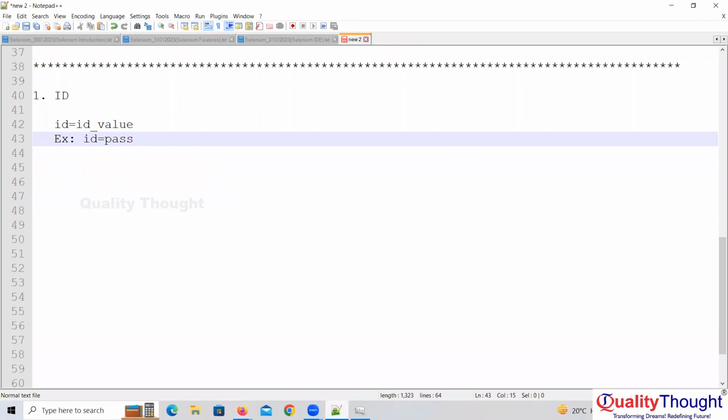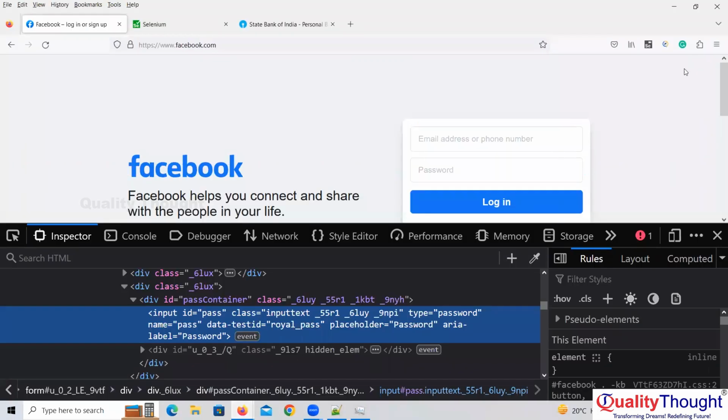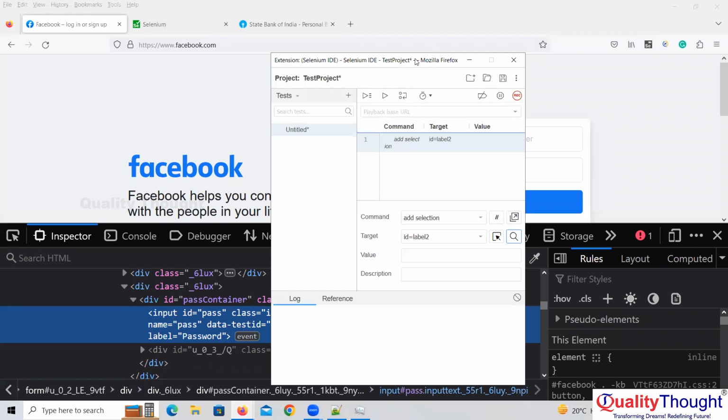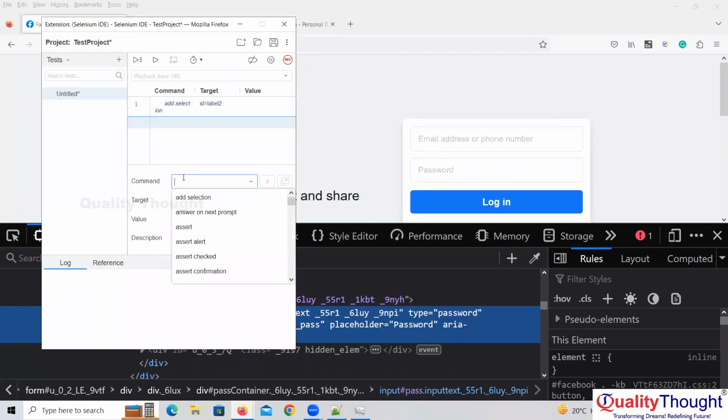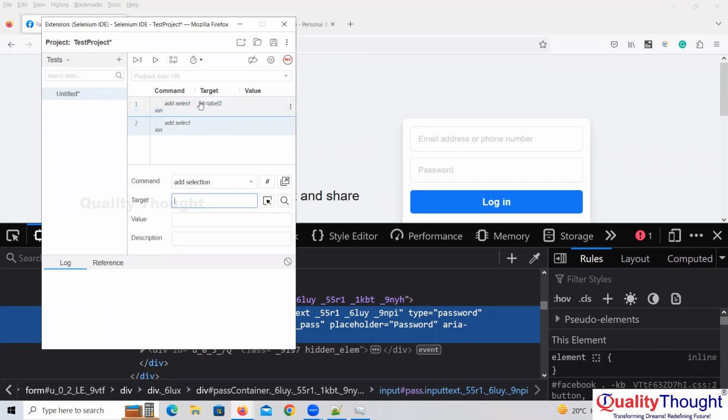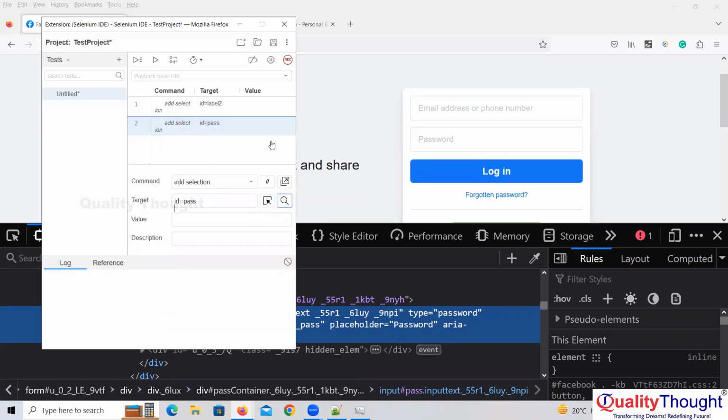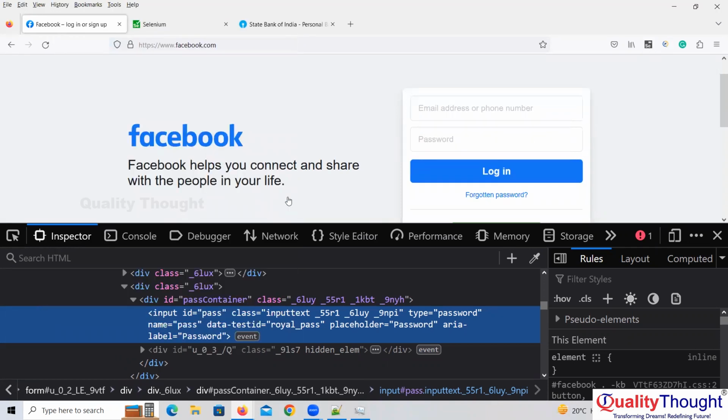We need to validate whether it's correct or not. How to validate? Copy this syntax and open Selenium IDE. In Selenium IDE, select the command as add selection. Earlier we generated syntax by using the tool. Now we write the syntax manually. Type this manual syntax in the target text field. Then select this row and click on find. If you are able to locate, it is going to highlight on the UI. Yes, we are able to locate.